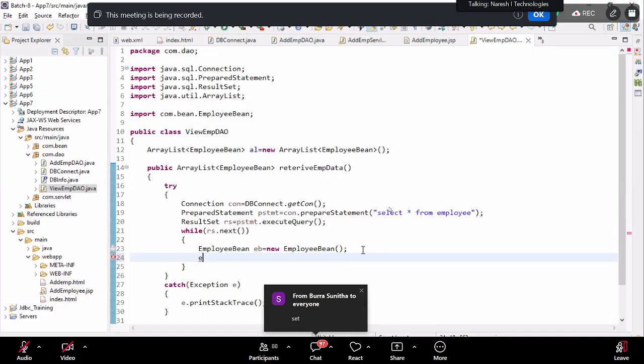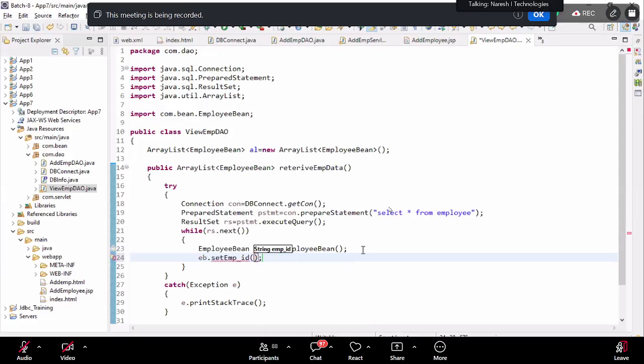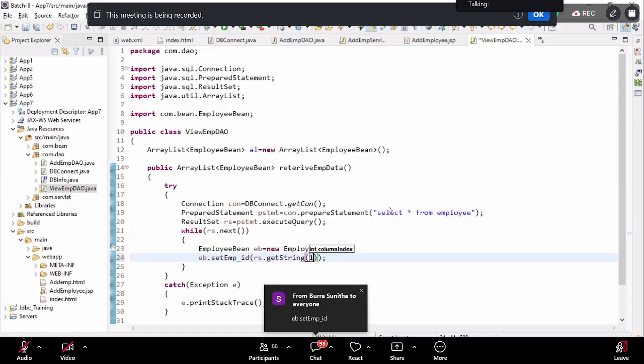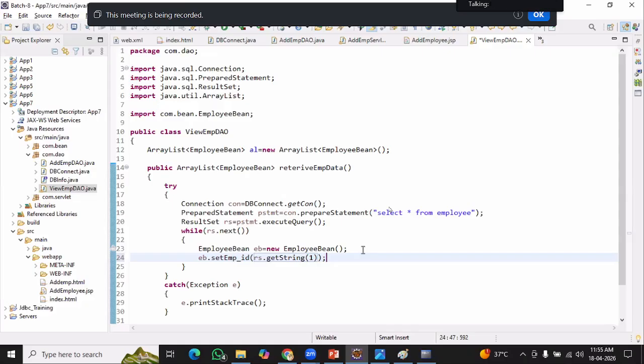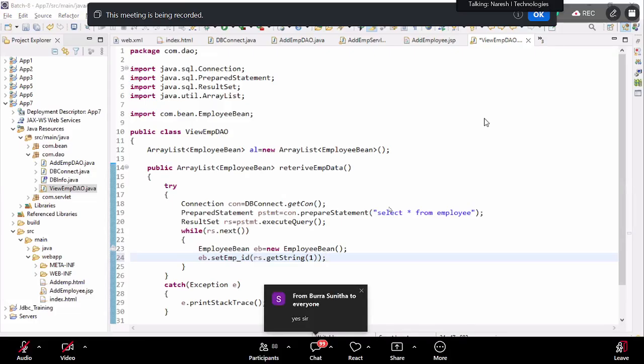eb.setEmpId. Now here, I'm going to give a minute. Please think about the code. Feel free to discuss. Did you understand this? Online students, kindly respond in the chat for me, guys. Did you understand this? Come on. All right, let's go.